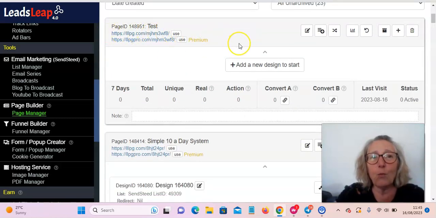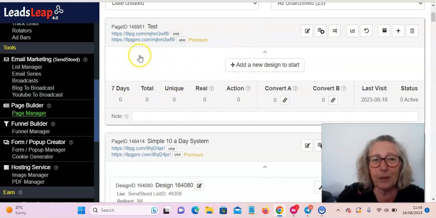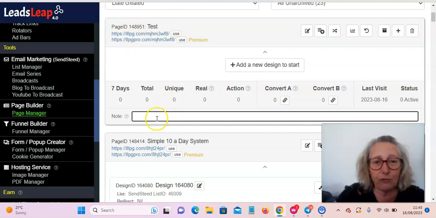It says test. What I love about LeadsLeap is it makes it very obvious what to do next. You've just done a test page and you don't know anything about it. What's the obvious thing? Add a new design to start. It's like begging you to click that button. But I just wanted to point out first, it will have the name there of whatever you want to name your funnel, your page. There's a little note section here which I really like, because you can put little reminder notes in there, like change the colour or make the picture bigger. Anything you need to do.